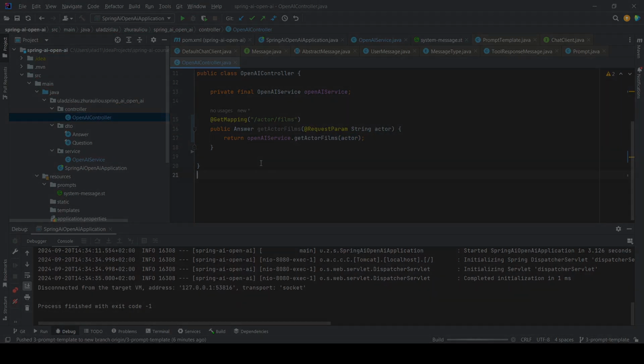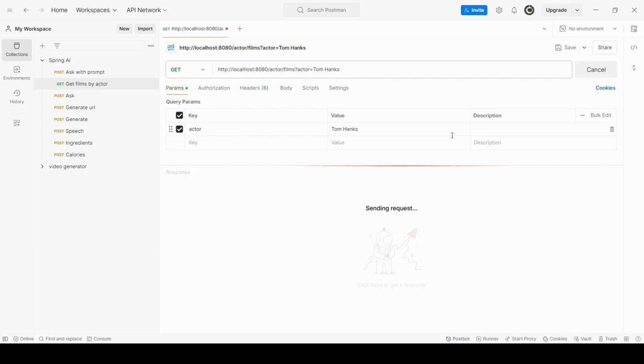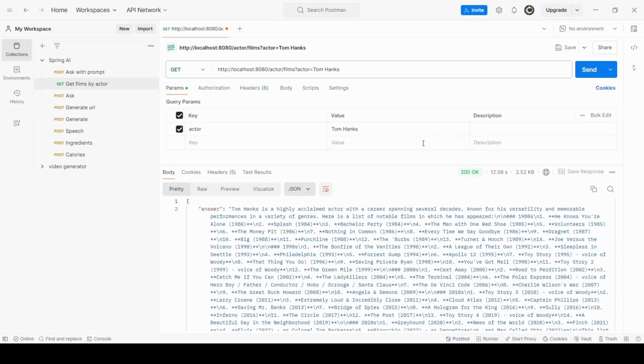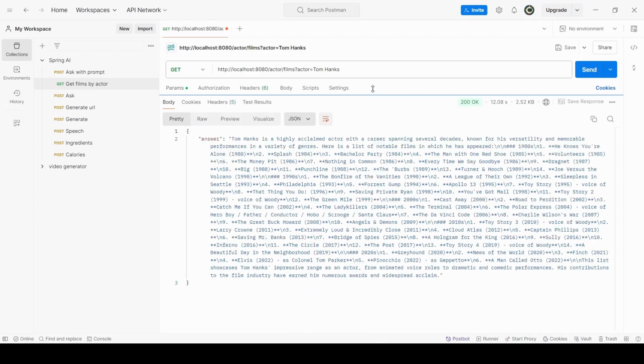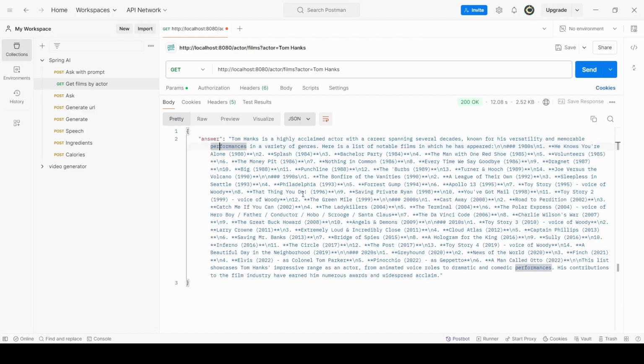Let's rerun the application. Okay, I go to the Postman, put here my URL, and as a parameter you can pass actor. Let's say Tom Hanks. Send the request. Let's wait for the response. And as you can see, we get some data. It's really hard to read and process such data in the front end. That's why we want the response to follow a specific format.